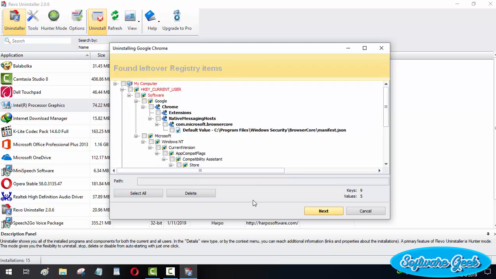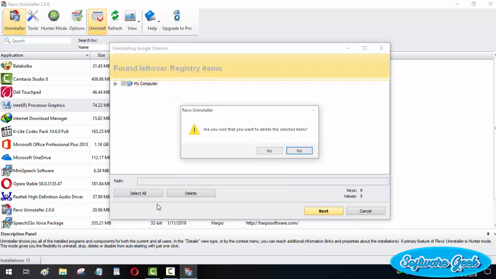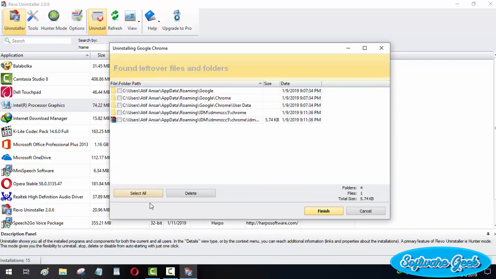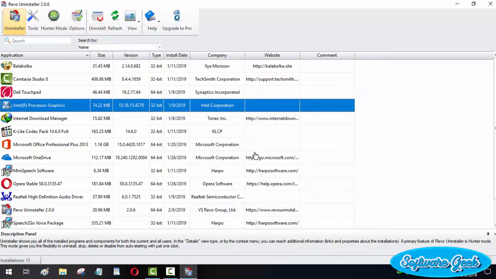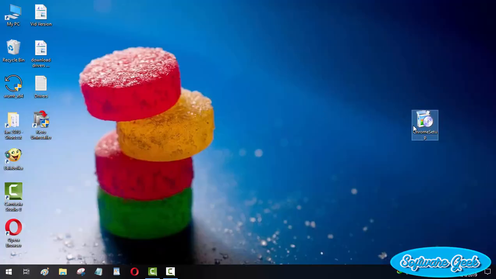Select all and click Delete. Click Yes. Select all and click Delete. Click Yes. You can now reinstall Google Chrome. I hope this will solve the issue for sure.